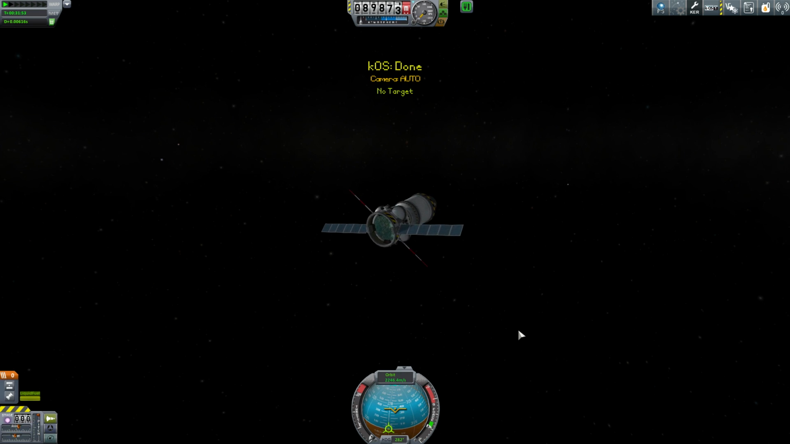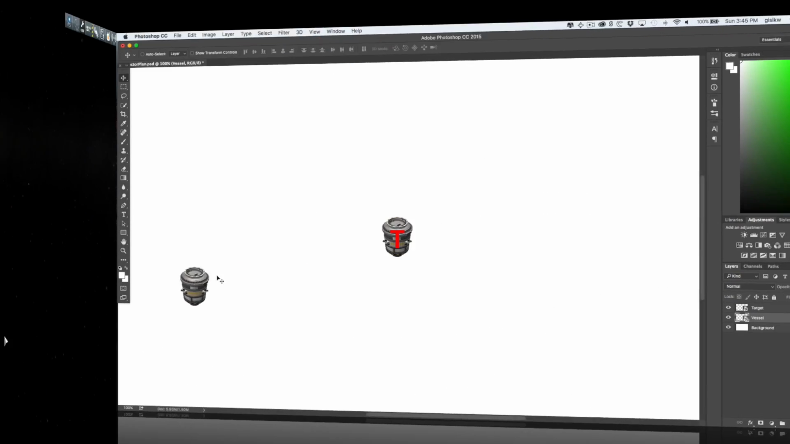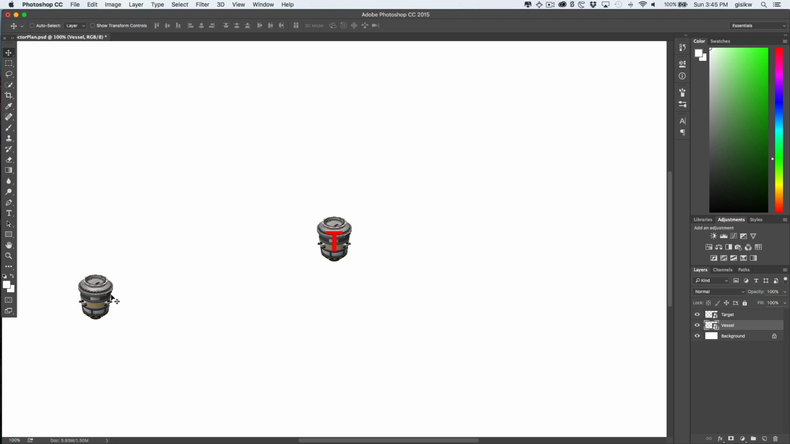But okay, we know our function works. Let's get back into scripting. So there's one additional thing that we need to think about when we're looking at docking, and that is that if we want to make this script fully automated, we need to be a little bit careful about how we plan our maneuvers.